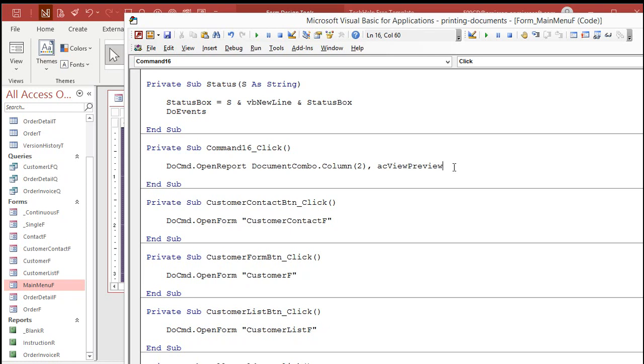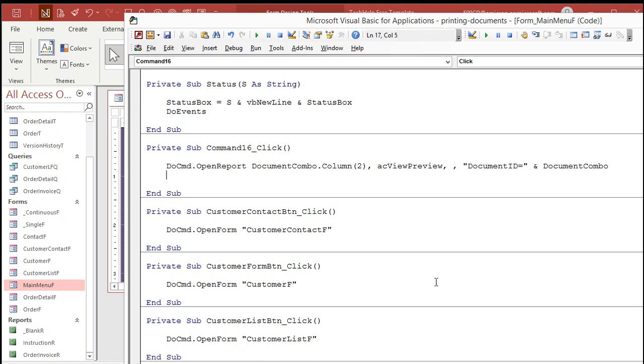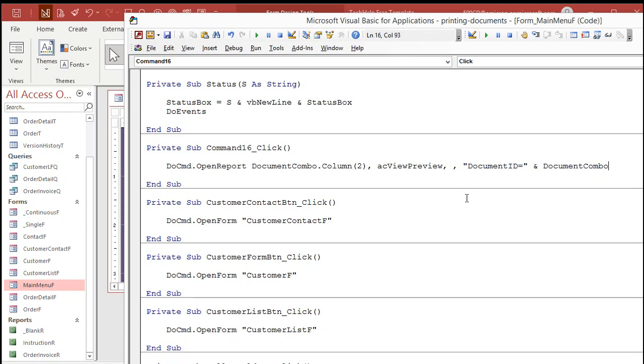All right, acViewPreview is fine, comma, we don't want to filter, comma, where condition is what I want. I want where the document ID equals document combo. Document combo has that ID in the bound column, column 0. So I'm saying open up the report for preview where document ID equals 2, or whatever I've picked in my document combo. It's still just one line of code. It just got a little more complicated.